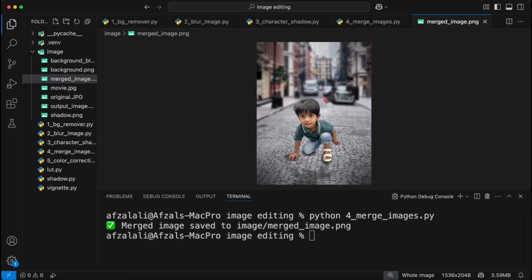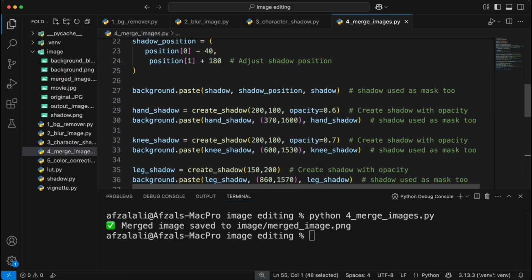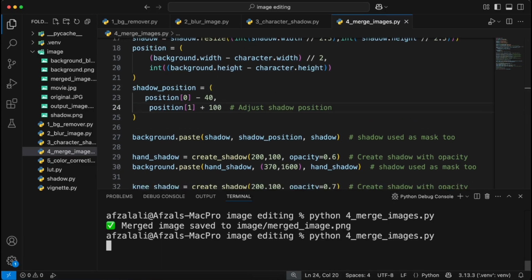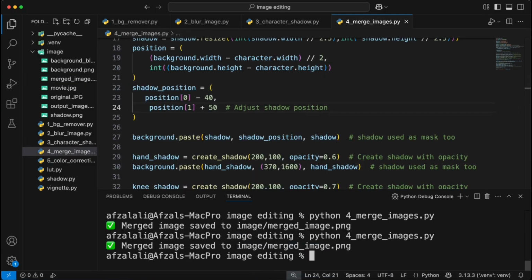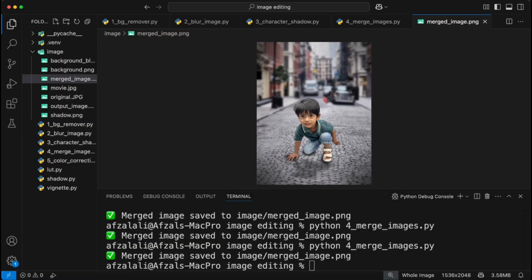I think the shadow is a bit offset. We need to bring it a little bit up. That means we need to decrease the Y value. After trying different values, here is the merged image. Now all we need is to make this look like a scene from a movie.